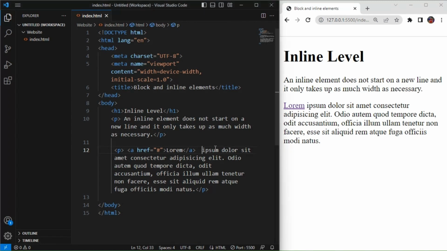So let's look at another example and let's say we want the word ipsum to be bold. And to do that, we're going to use another inline level tag, which is the b tag. And if we drag the ipsum inside our b tag and then come to our web page, we can see the ipsum is now bold. So we can put one word into multiple tags.